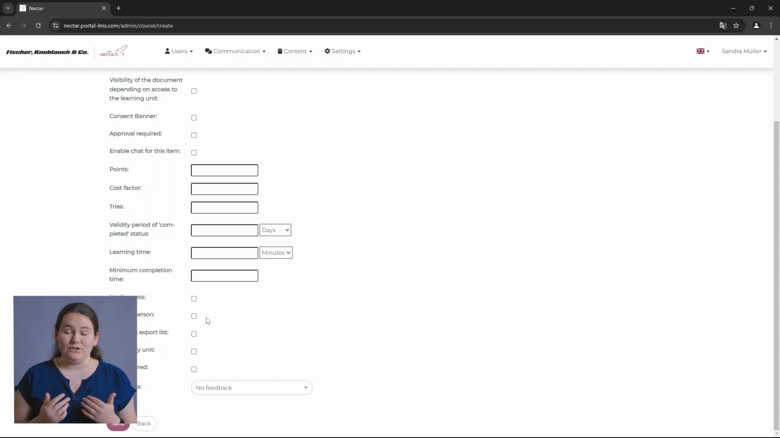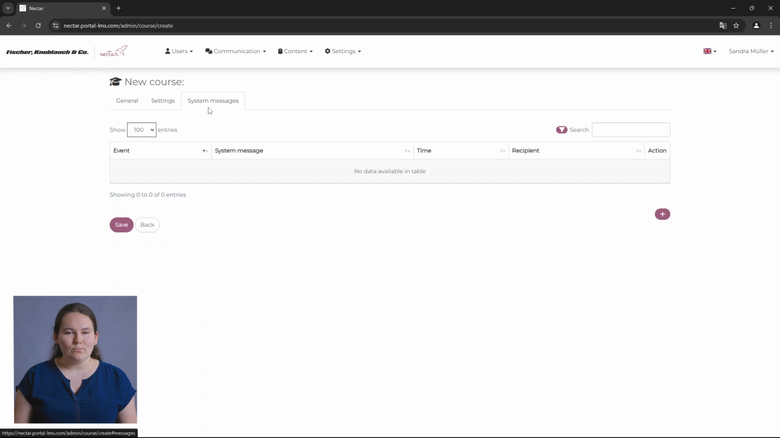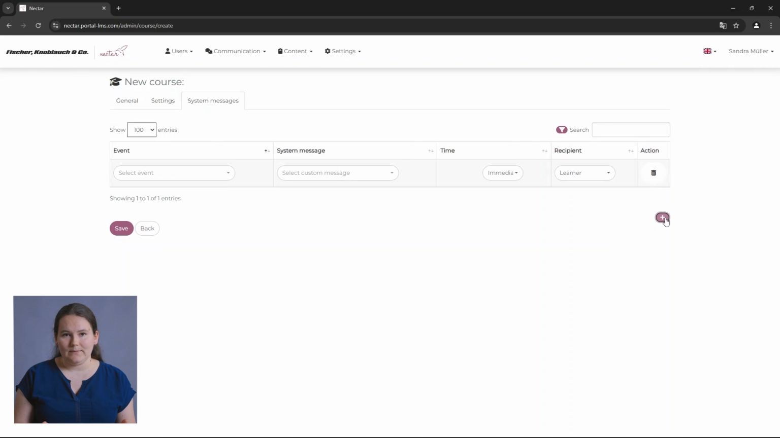Would you like to send individual messages for each learning unit? Then go ahead. It is now possible to change the messages that are already set up in the LMS and also include your own messages. To do so, you can simply select the event when the system message should be sent out, the system message itself, as well as the time when the system message should be sent. This can be immediately at the time of the event or before or after.